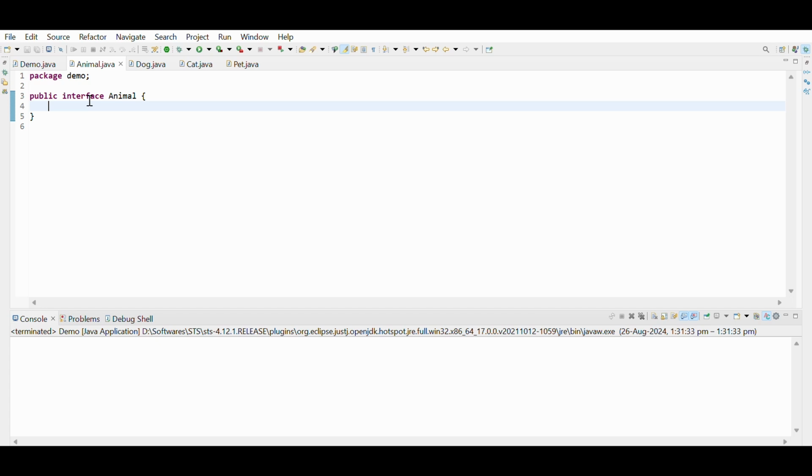Here is a basic structure of an interface in Java. I already created one interface named Animal. What I will do, I will create one abstract method inside this interface, void sound. So this will be my abstract method. In this example, the Animal interface has one abstract method, sound. Any class that implements the Animal interface must provide an implementation of the sound method.